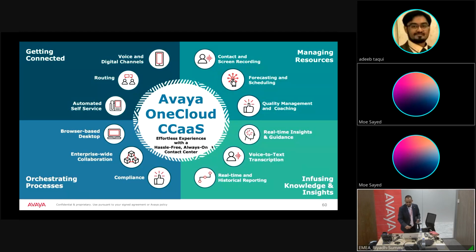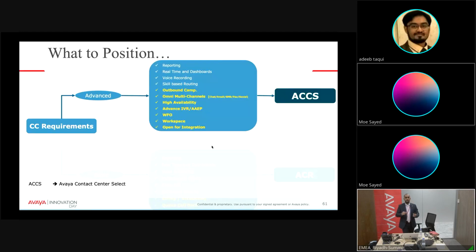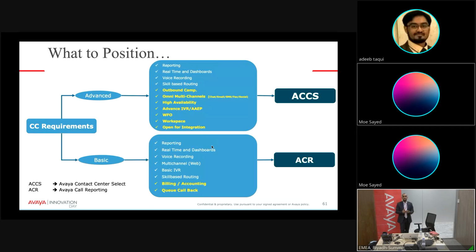But depending on the customer needs, and how we position it, we have two kinds of contact center. We have ACR, which can only give you the basic things of any contact center: reporting, real-time dashboard and wallboard, voice recording, web chat only, basic IVR, normal call flow, skill-based routing, call billing, and queue callback. That's the ACR. But no high availability, no full omni-channel, no advanced IVR, no WFO, no workspace, and not fully open for integration.